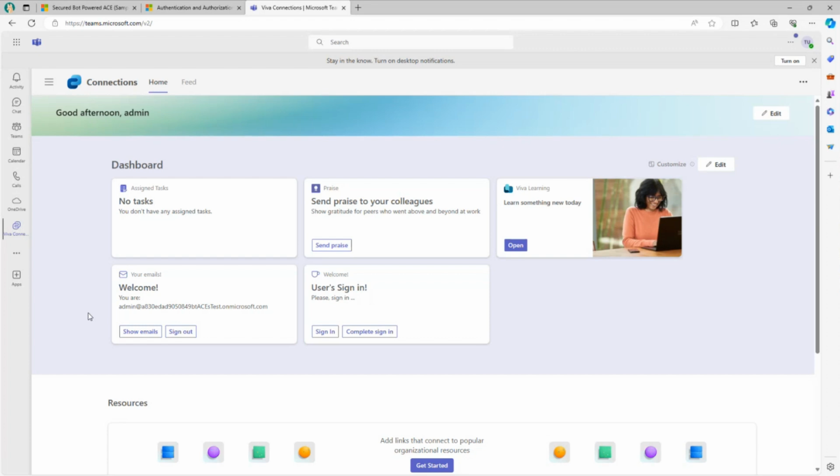So now let's see what's happening under the cover. As I said, we have already seen a couple of months ago that in order to create a bot-powered adaptive card extension, we need to have an Azure bot configured.